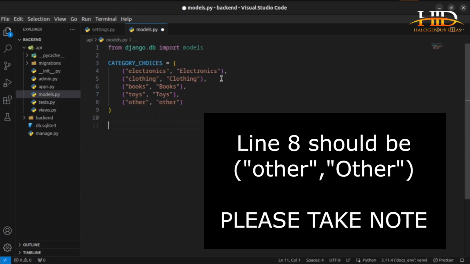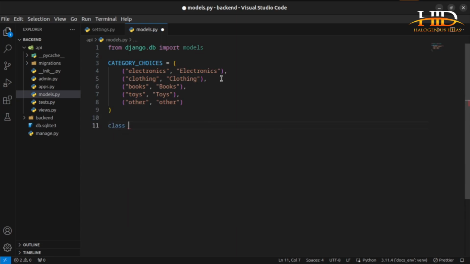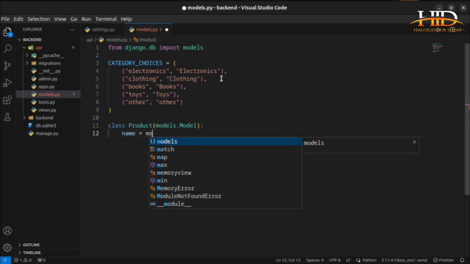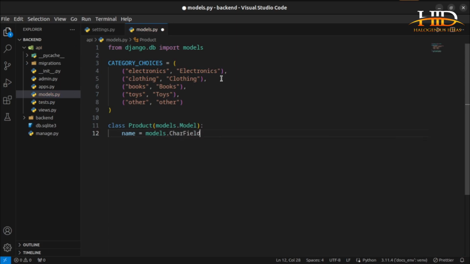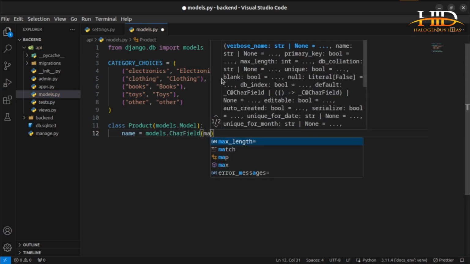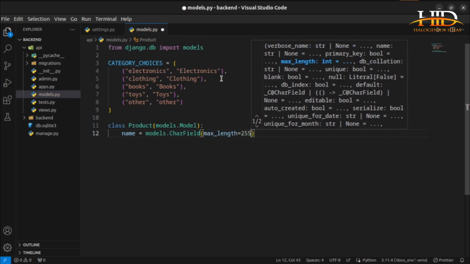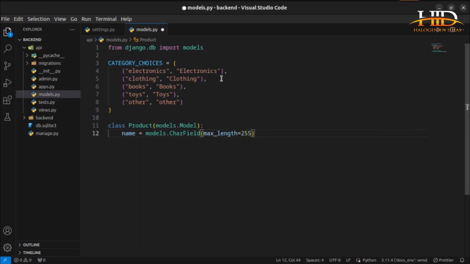So now let us create the product model. So class Product, and this is going to be models.Model. Then I'm going to be having name equal to models.CharField, and the maximum length of the name of the product is going to be, I can actually use 100, but let me just do 255. From here, the next thing I want to do is to give it a description.